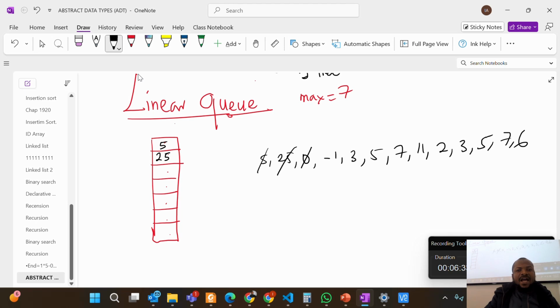What is the next thing? Check if it is full and add 0. What is the next thing? Check if it is full and add -1. Check if it is full and add 3. Check if it is full and add 5. Check if it is full and add 7. Can you add again? No. You cannot add again. It is now full.